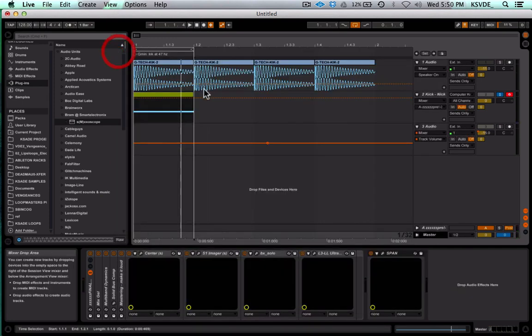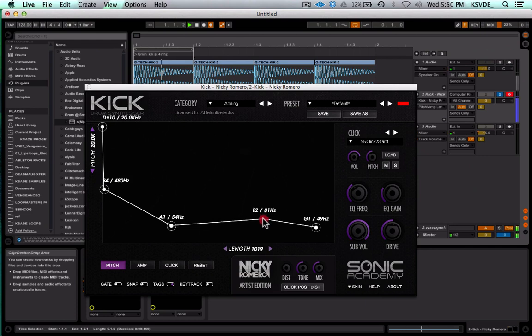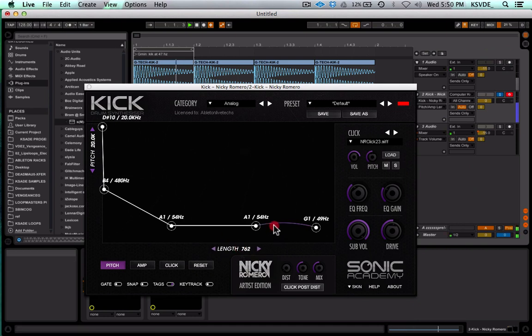Alright, so it's around G, luckily, so I don't even have to key track it to that. Since this is kind of a tech house type thing, I might want to add some length to this. And I might want to add in a second point. Let's mute that, the click.